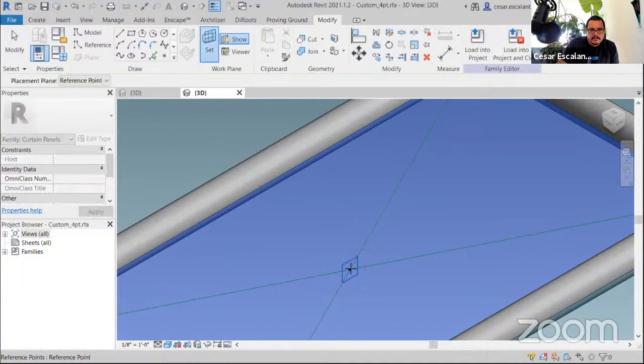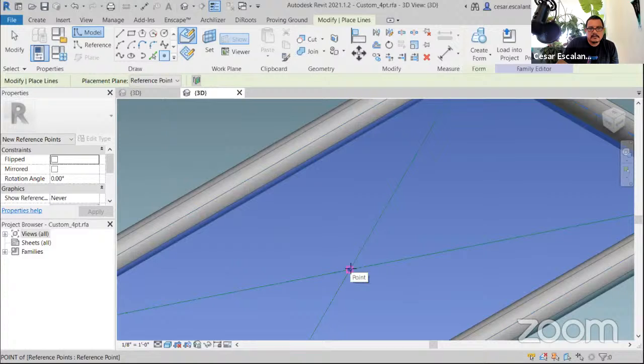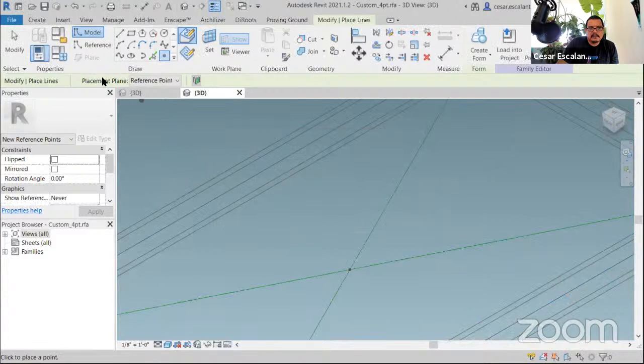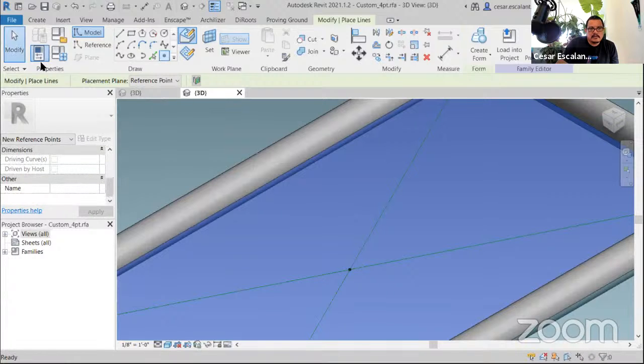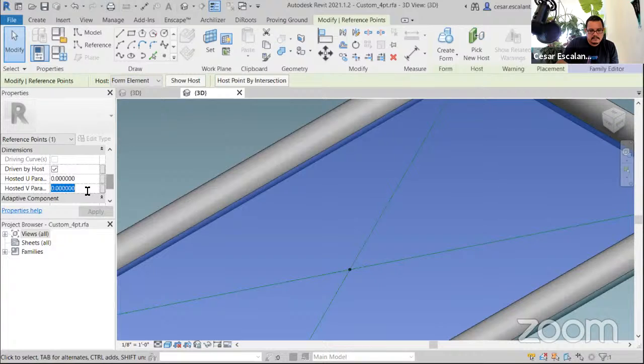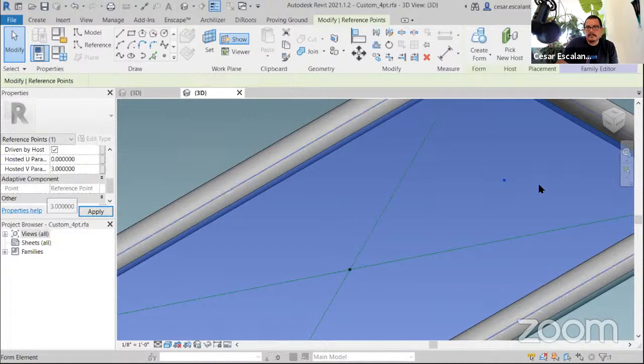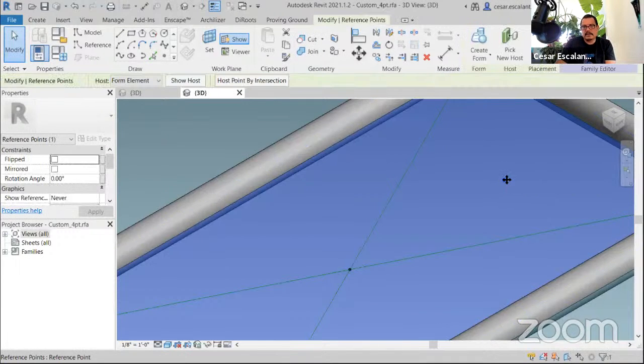I'm going to set the horizontal point of this as my working plane. Place a point. Yeah, I'm missing a step here, but I'll continue this next class.